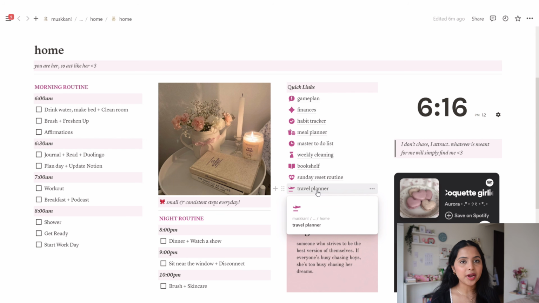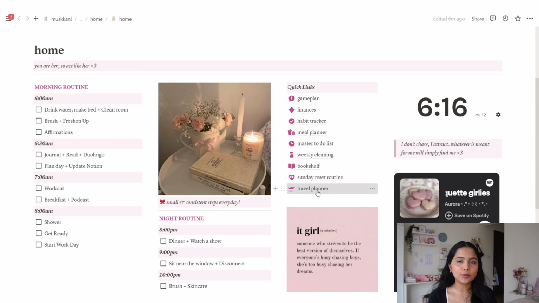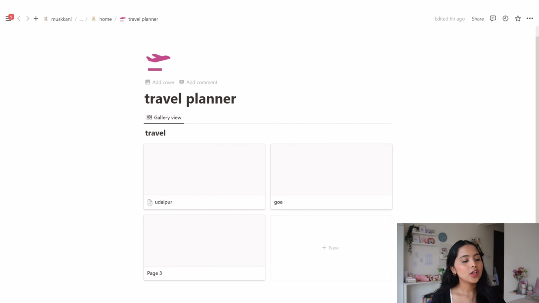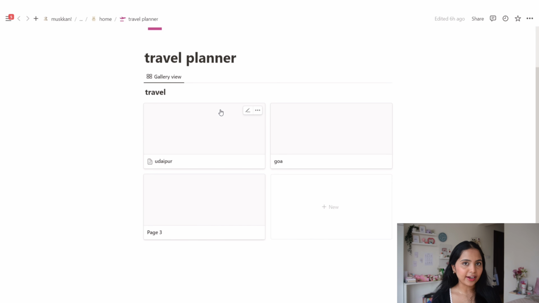And then lastly I have my travel planner. This is something that I added a few days back because I really want to travel a lot this year, and I want my travel to be very systematic. So I've added this travel planner. I've just written travel planner, and this is the gallery view that I added.